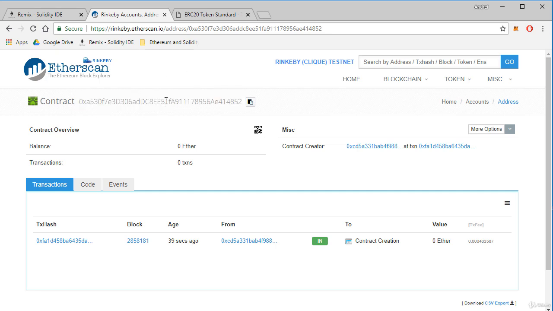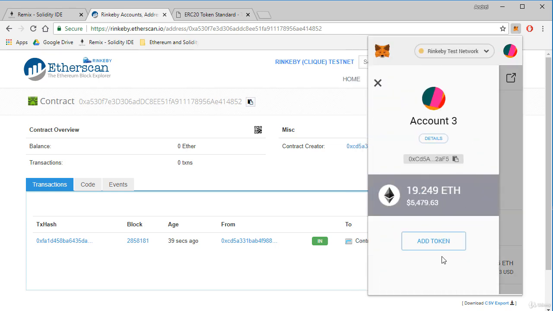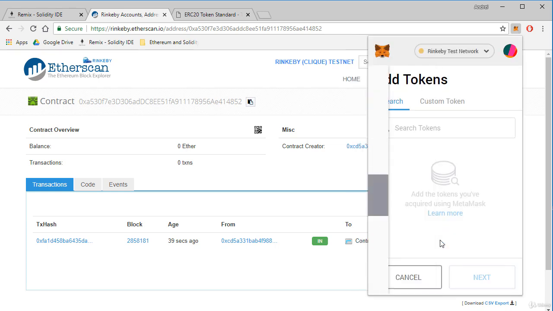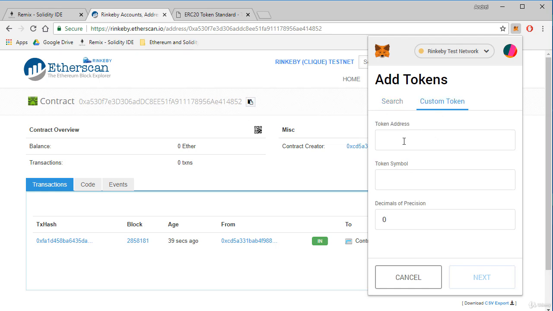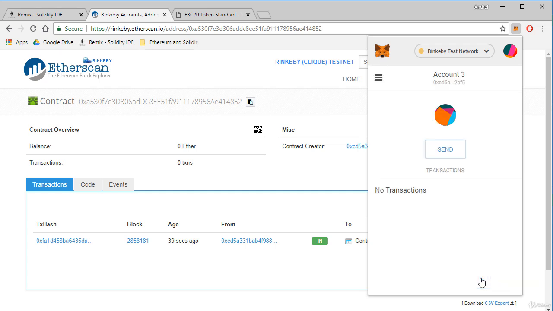So let's try to transfer our Cryptos tokens. First, in MetaMask, having a custom token, we must add that token. So here we have a button, add token. I copy the address to clipboard and paste it here. Okay, it automatically takes the token symbol and number of decimals, 0. Next. And we can see our token. So that account, the third account, has 1 million Cryptos. And finally, add tokens.